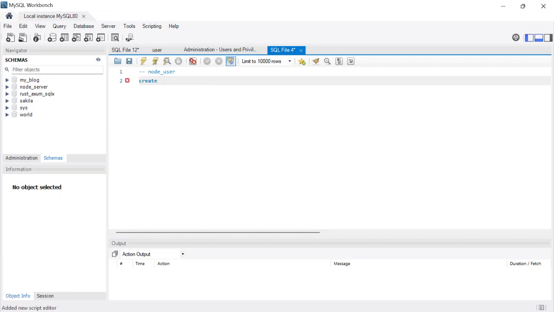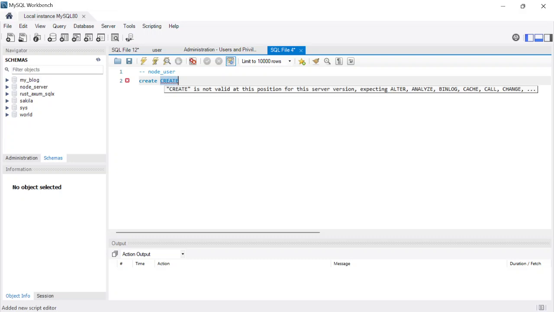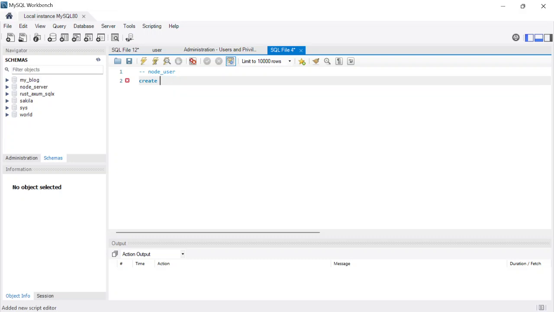What I mean is that create, for example, create and capital create are the same thing. It won't penalize you for using any of them. But don't mix your letters like this. It can still work, but I prefer following either small letters or capital letters. All right, so let's do that.